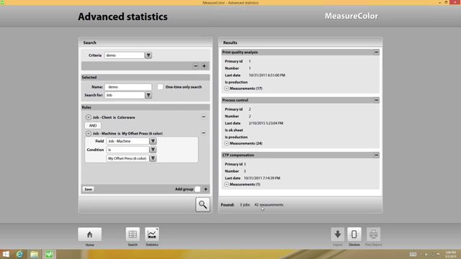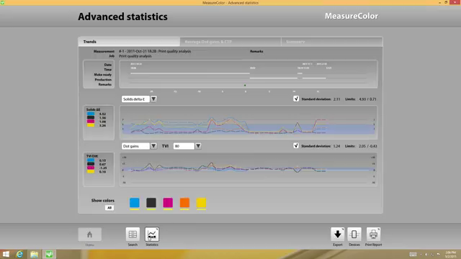You can continue adding as many criteria as you like, making your search as wide or narrow as you choose. Once you have the data set that you wish, you can press the Statistics button to analyze the results.